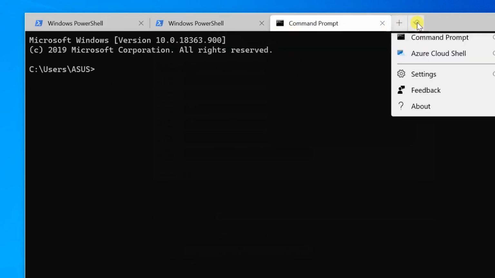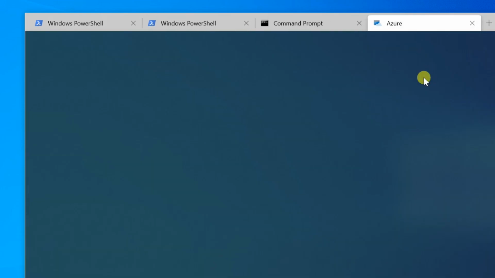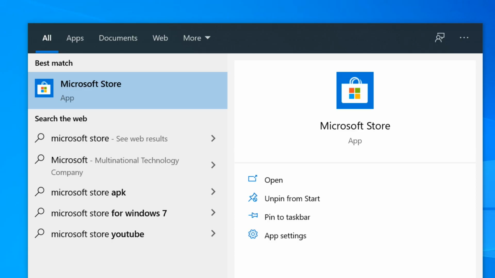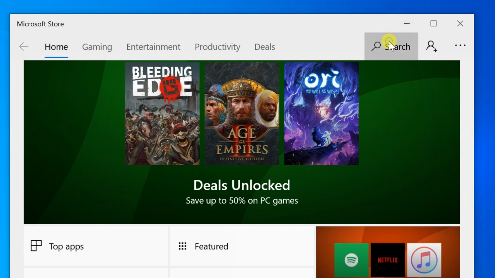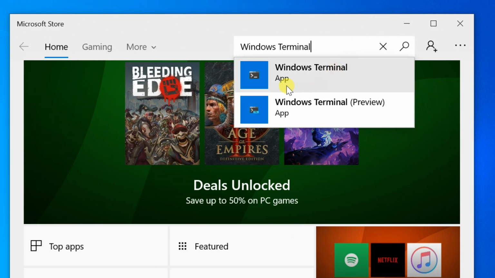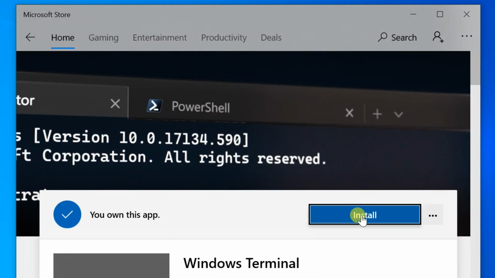Let us see how to install Windows Terminal 1.0. Open the Microsoft Store by using the Windows search bar. Type in Windows Terminal in the search bar in Microsoft Store. Select the first one that appears as Windows Terminal. On the next screen, click on Install.